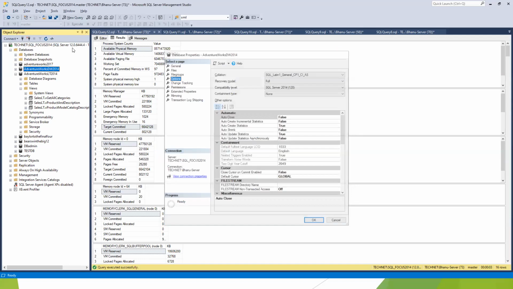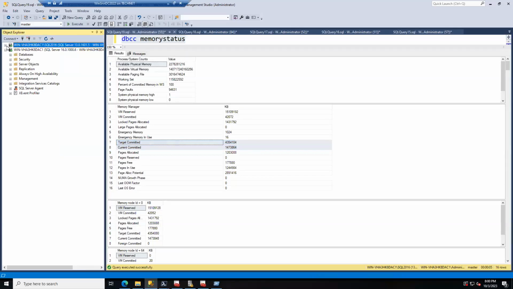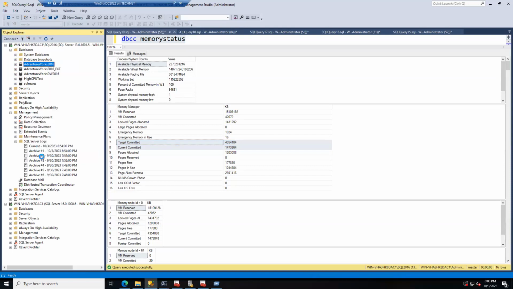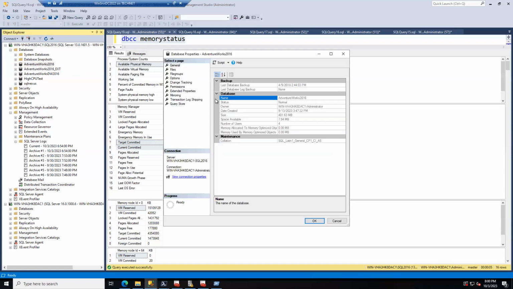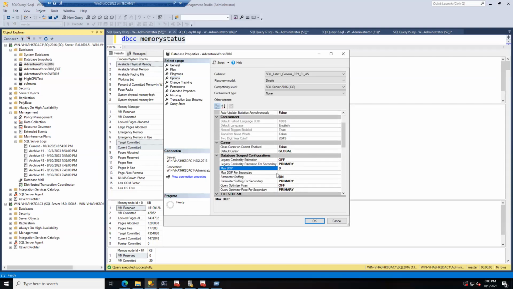Oh, sorry, this is 2014, right? So if I go here, 2016 and above, options, you have a max degree of parallelism set to 0, right? So you can set individual for the secondary as well. Like if it is especially Always On, so that helps, right? So max degree of parallelism you can enable at the database level on the SQL Server starting from 2016, right?